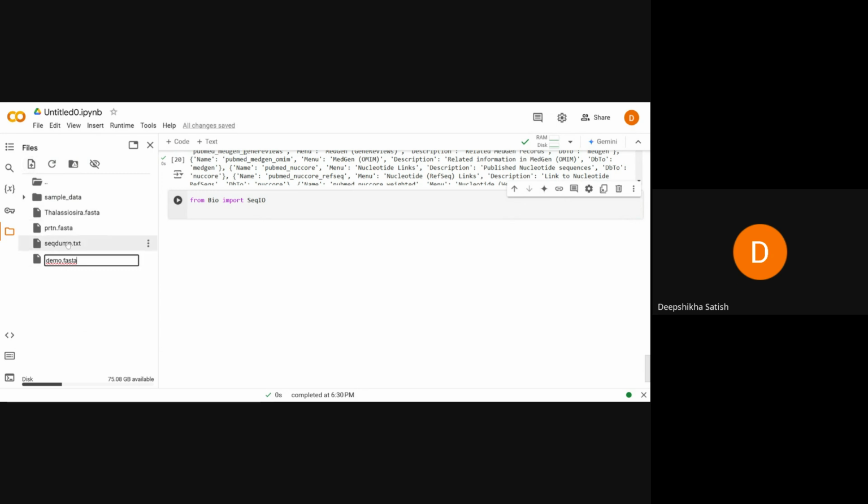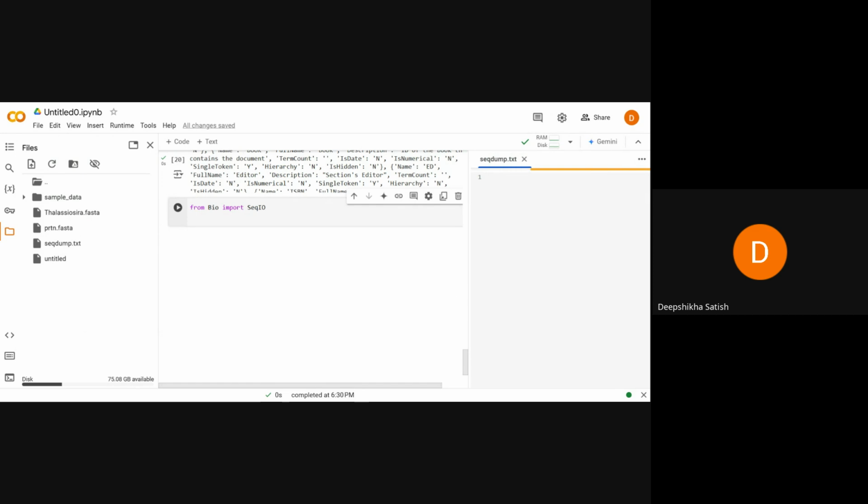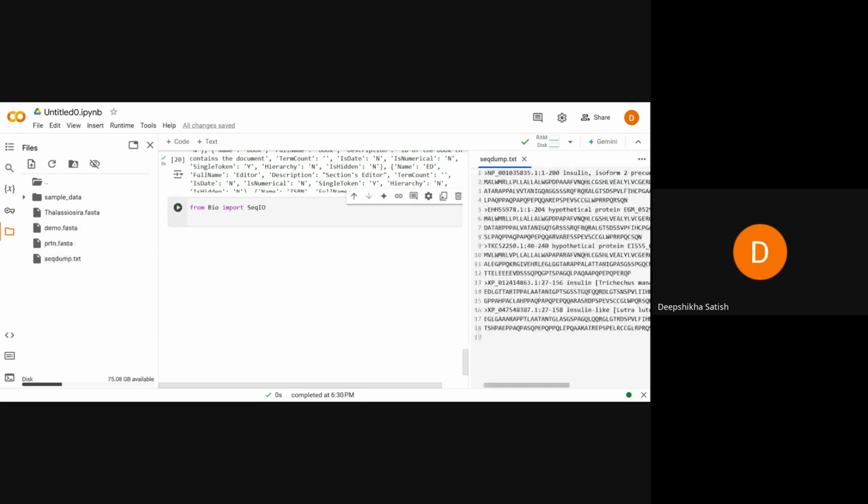Or let me provide one file in the chat box. You can create this file, a few lines I'm providing. Okay, this much is enough. You can create a new file, demo.fasta or any name, and then paste this data in that file and save.